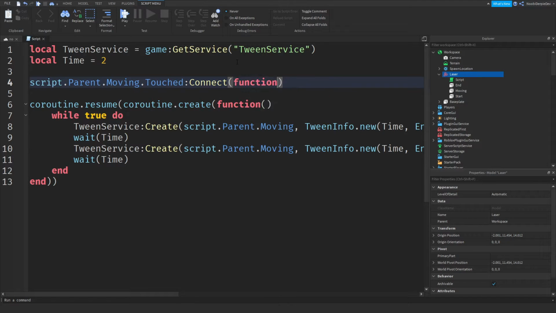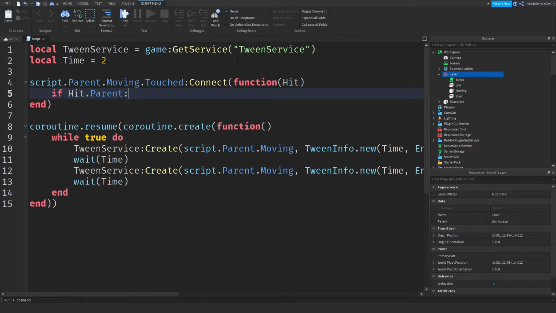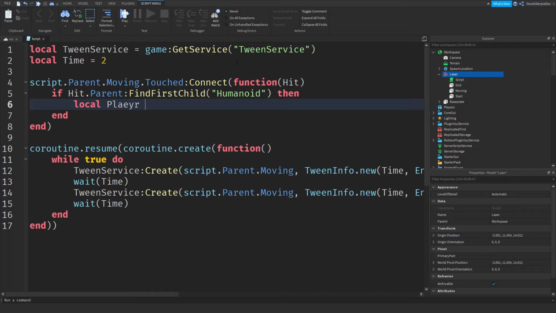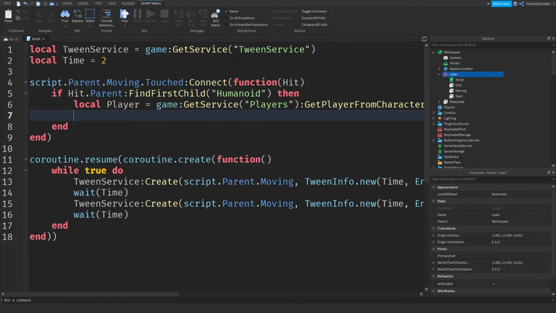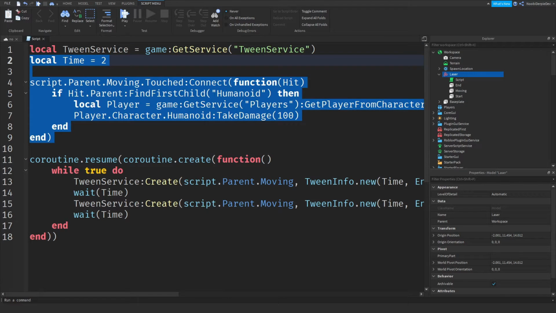script.parent.moving.Touched colon Connect function hit. So if something touched it, yep. If hit.parent colon FindFirstChild Humanoid, so if there's a humanoid, then we're gonna do local player is the game colon GetService Players colon GetPlayerFromCharacter hit.parent. So now we define a player and we're gonna do player.Character.Humanoid colon TakeDamage 100. You're gonna die instantly when you touch the laser. Get the point? Yes you do. Thank you so much. Okay, anyways, so that is everything done for scripting.